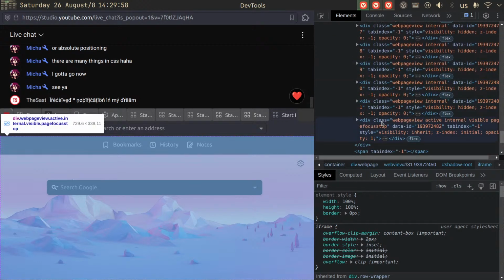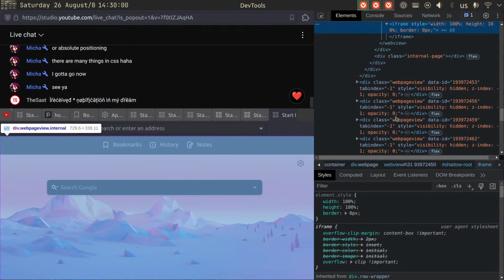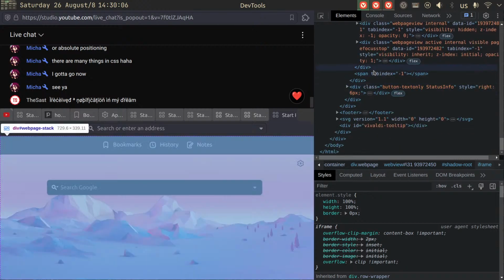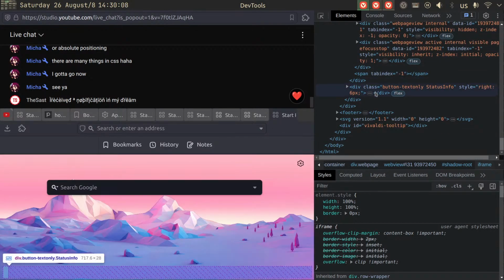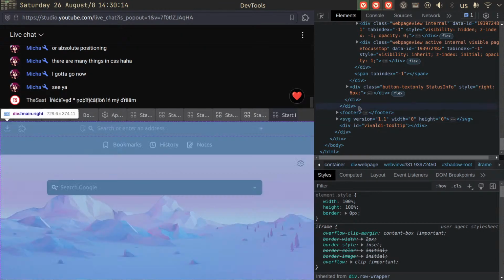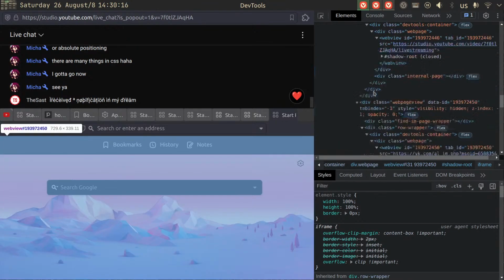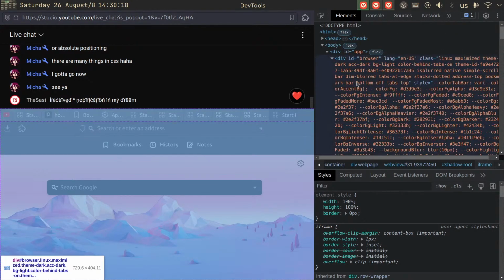That's crazy. I think all of these are just web pages that are hidden right now. So it's not actually what I'm looking for. Which takes some fucking time to figure out. How do I change the CSS of the start page?